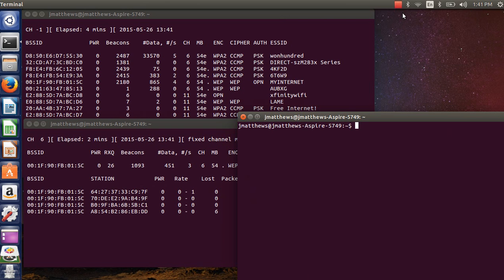The next thing I want to do is start generating some traffic in order to capture the key that's being passed back and forth. These are called initialization vectors. You need enough of those in order to successfully crack the key. And how we're going to do that is we're going to perform an ARP replay attack.